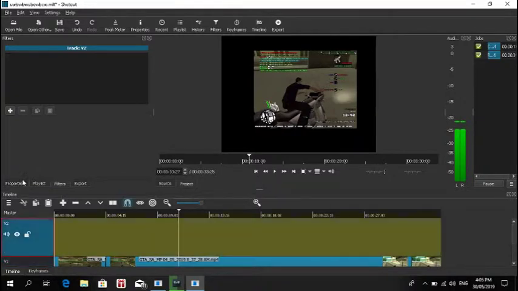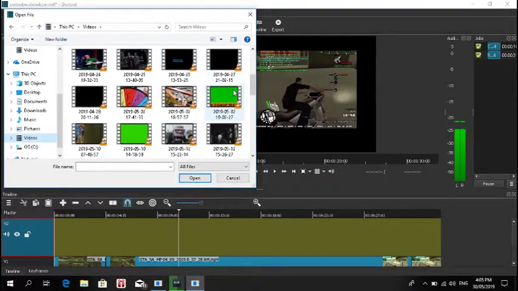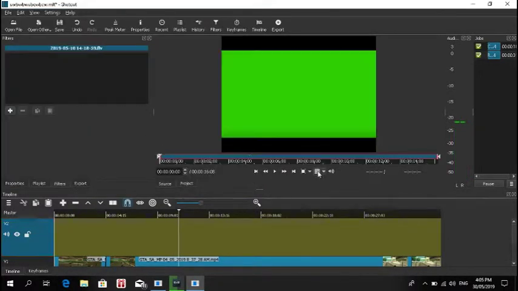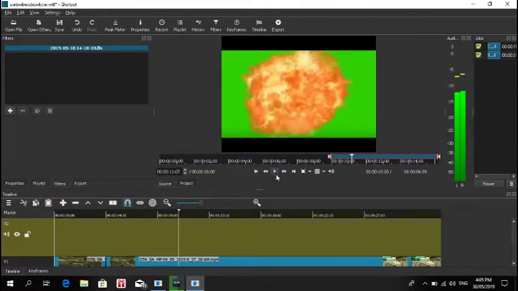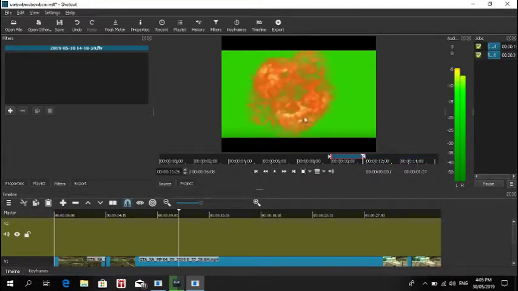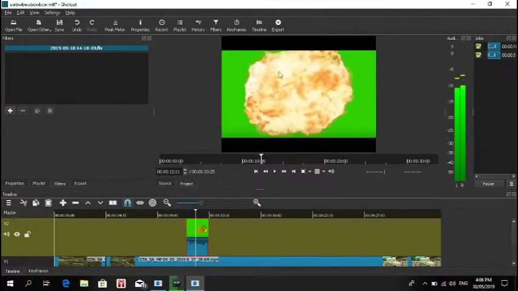So what we do over here, let's just go. How about we use this explosion one? So explosion. Let's just, and then press O and move it over here. Now, because we don't have the chroma key filter just yet, remember, this is still gonna overlap.